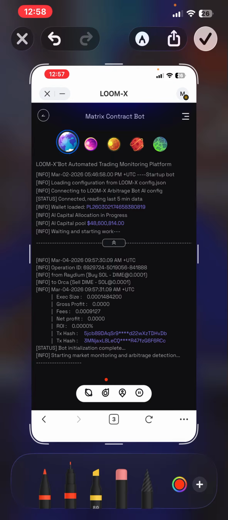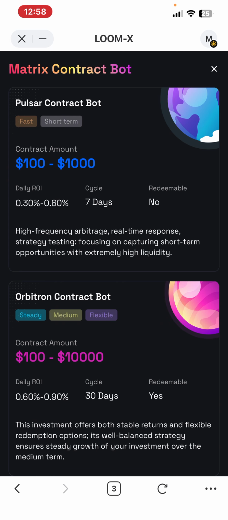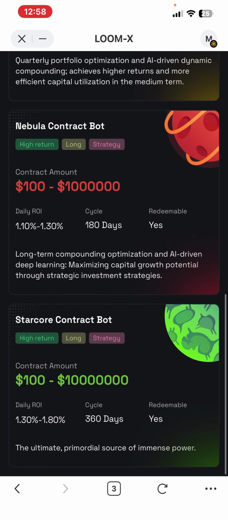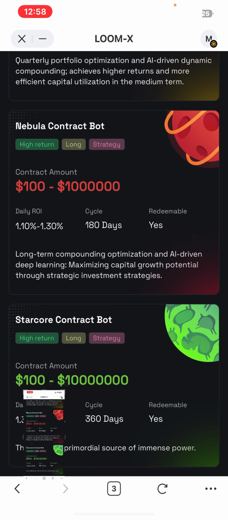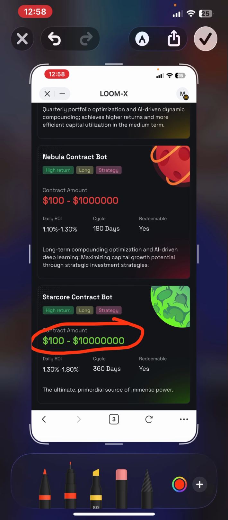Then when we see this second icon, in case you want to see different contracts, you can come and click there. When we click here, we can see different contract bots, from the Pulsar contract bot for 7 days to the Stacker contract bot for 360 days. Of course, for each contract you start from $100, up to 10 million US dollars, and this is for 360 days.